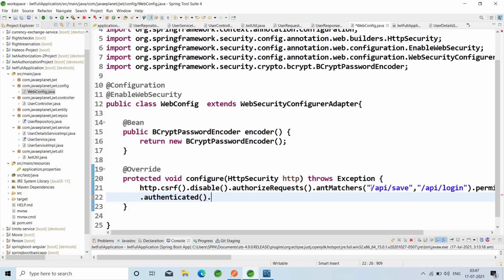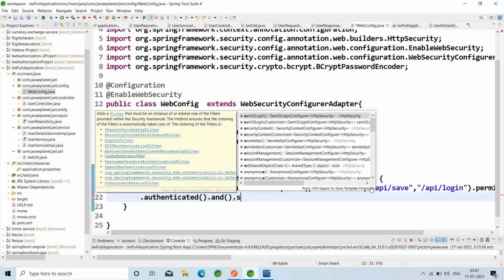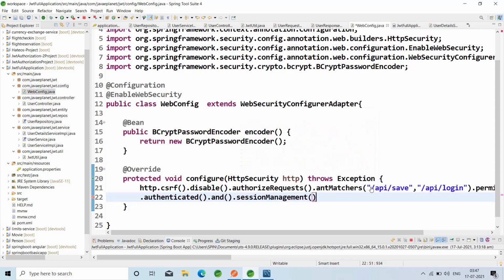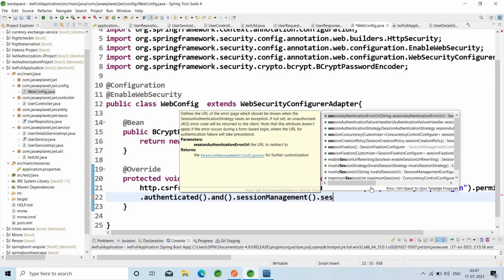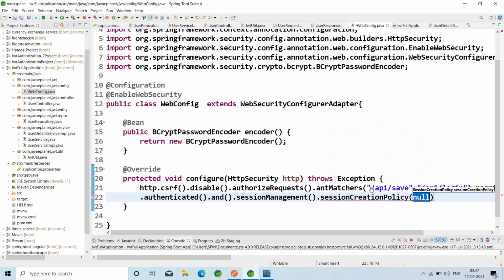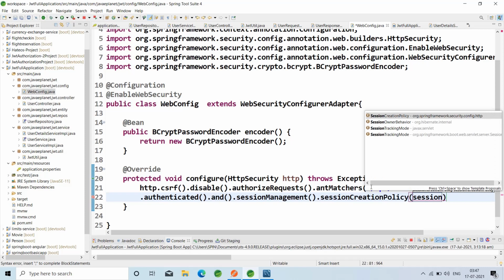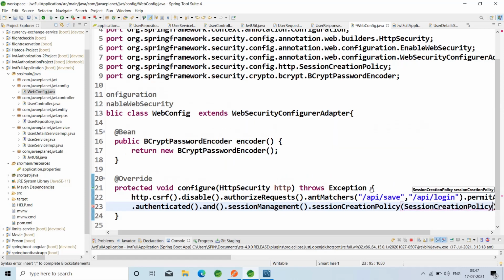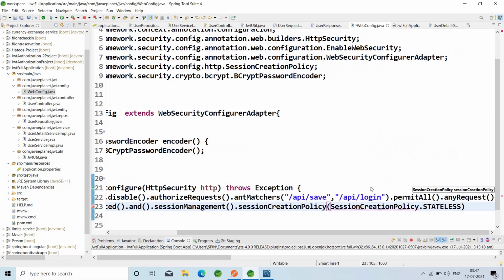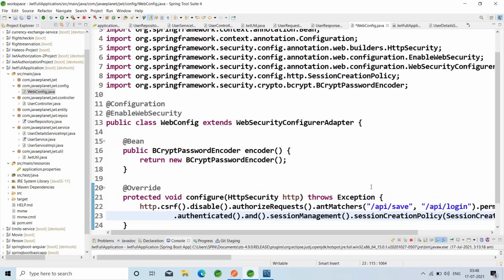And also session management dot session creation policy, which is invented dot is stateless. It is stateless. JWT is not a stateful authentication, it is stateless. Control shift F to format.